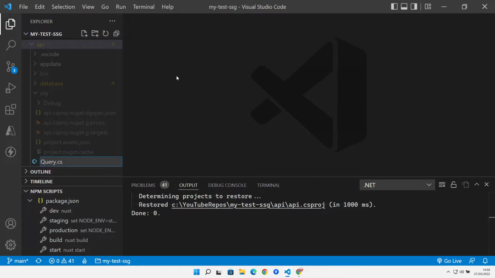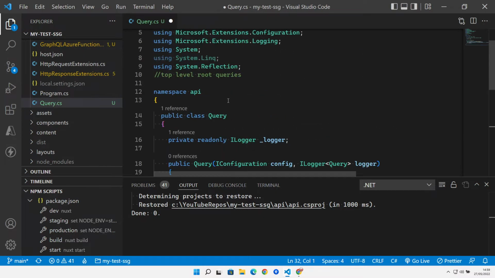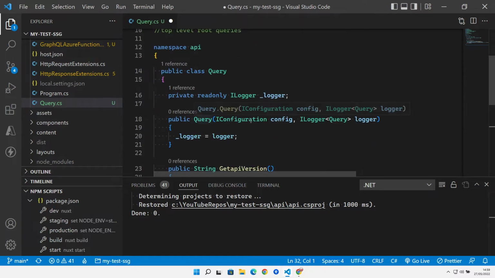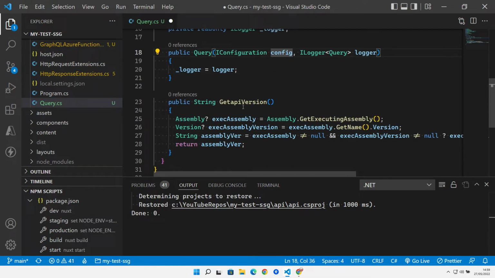So we'll create a class called query. So in here, we've got a class called query, which is just a simple C# class, nothing clever. It takes in our configuration and it takes in our logger, although we don't actually need the configuration. That's just there for future proofing. And we've got one method on this class called getAPIVersion, and that's literally getting the version information out of our C# assembly. Nothing more clever than that.